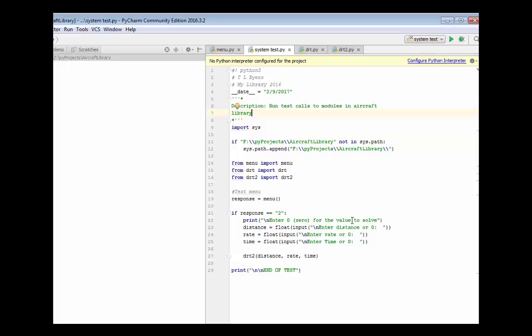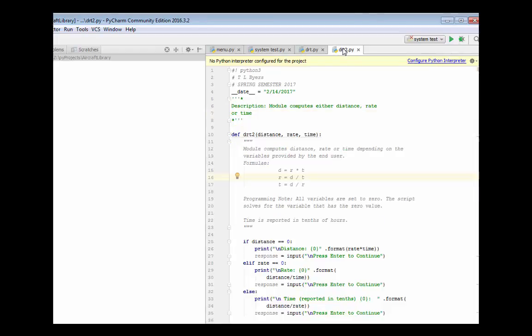All right. I don't have to call it distance, rate, and time here. If I said this was A, B, and C, and I passed it as A, B, and C, my DRT2 module would recognize those as distance, rate, and time. We're not passing variable names between the test program and the module. All we're passing are values.